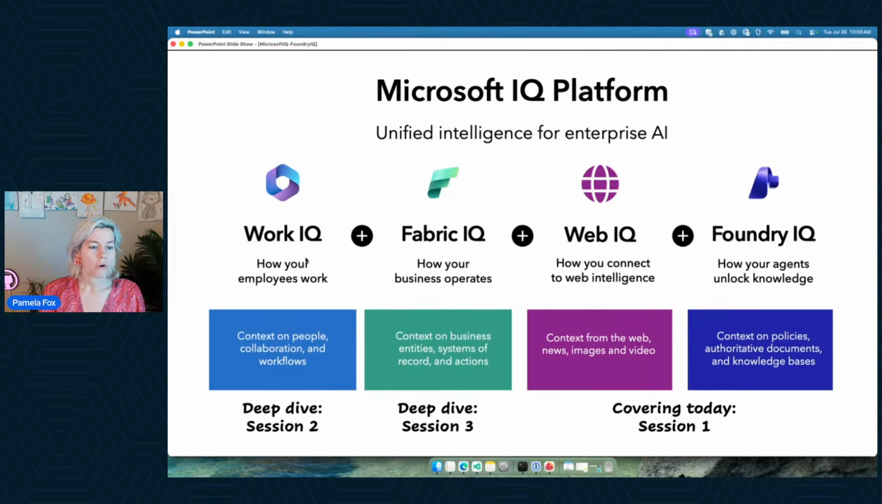So we have Work IQ, which is how your employees work, and that's basically bringing in Microsoft 365 data. So that is your Teams, email, calendar, SharePoint, Office docs, all of that information that's spread across the Microsoft 365 productivity suite. All of that would be from Work IQ, and that we're going to be covering tomorrow with my colleague Aicha.